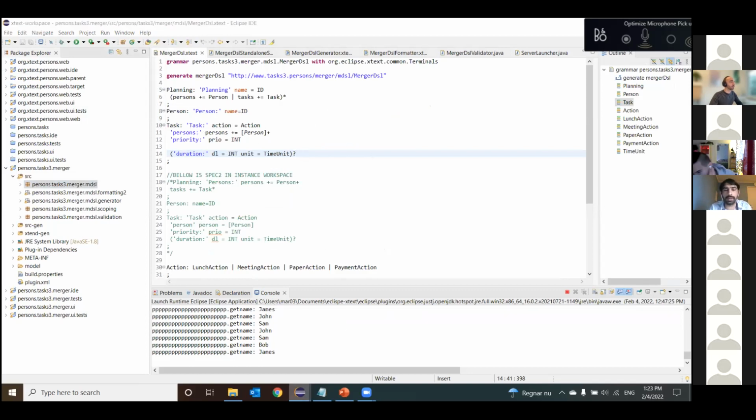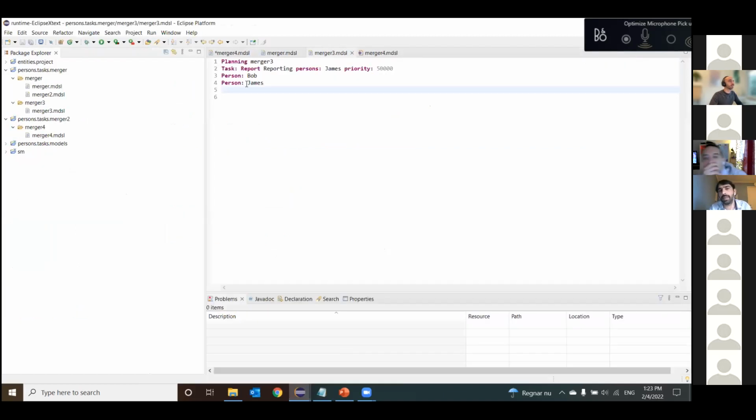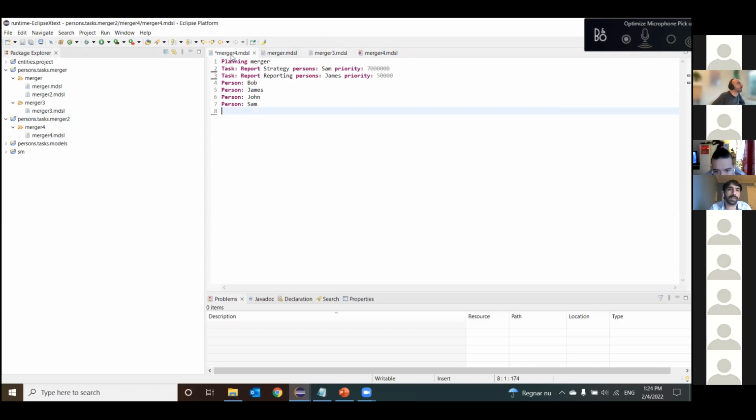If we look at the runtime, there is a planning, and a task can be defined and the person associated with the task. So this is a simple grammar. But the point is, let's say there are different clients available like merge DSL, merge DSL3. So here we are going to merge merger and merger 3. Basically we are going to merge these two clients, and we will merge it in the server. But for demonstration, we show the merger here in the merger for DSL.